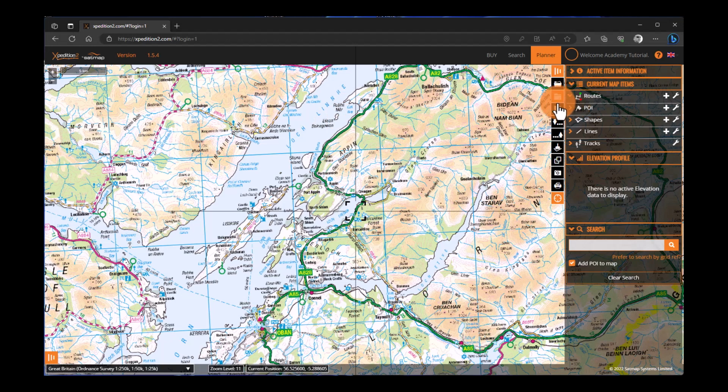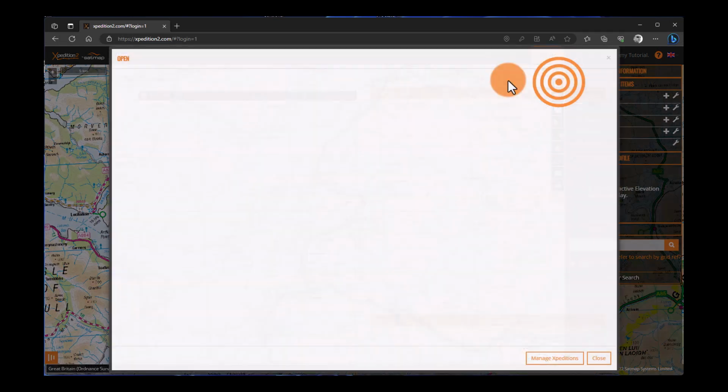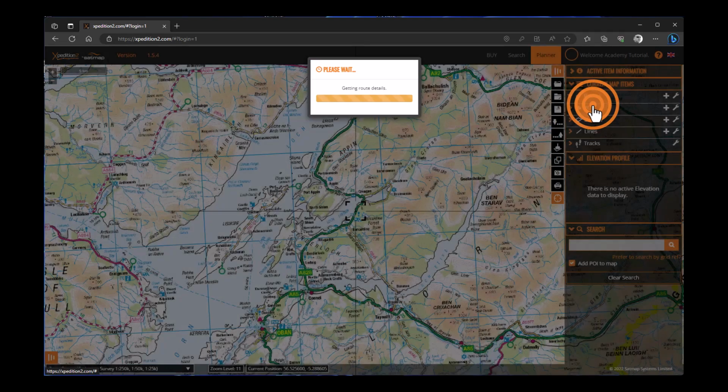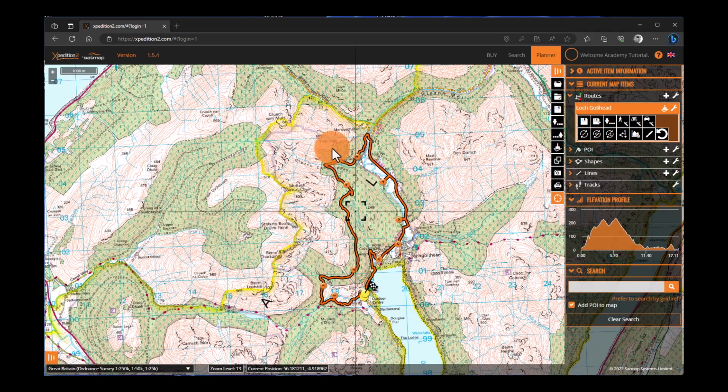I'm going to open a route now. In my account here, I've got a little route that I have created around Loch Gollyhead up in Scotland. And here's my route, and you'll see that Expedition 2 has automatically zoomed and centered the route into the mapping area. And now you'll see that we've got an elevation profile that's loaded up.